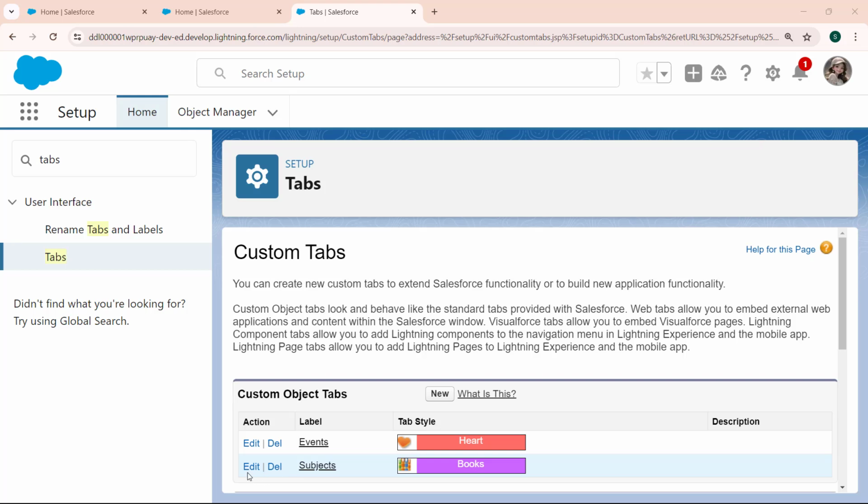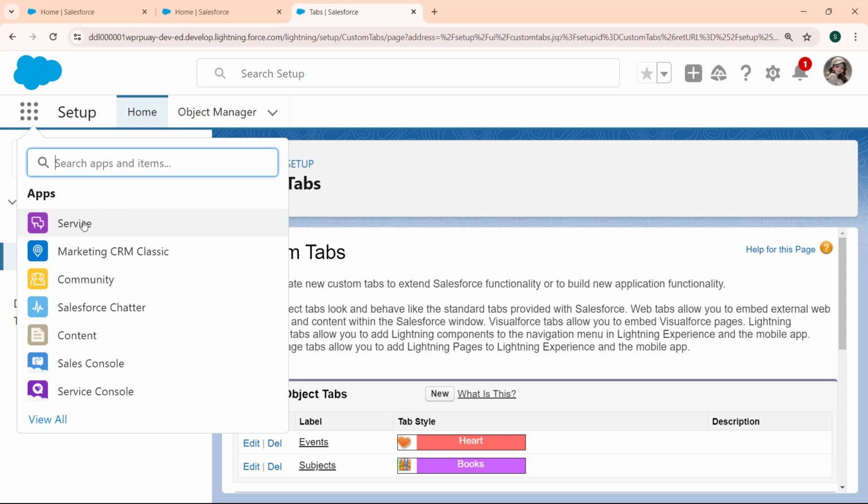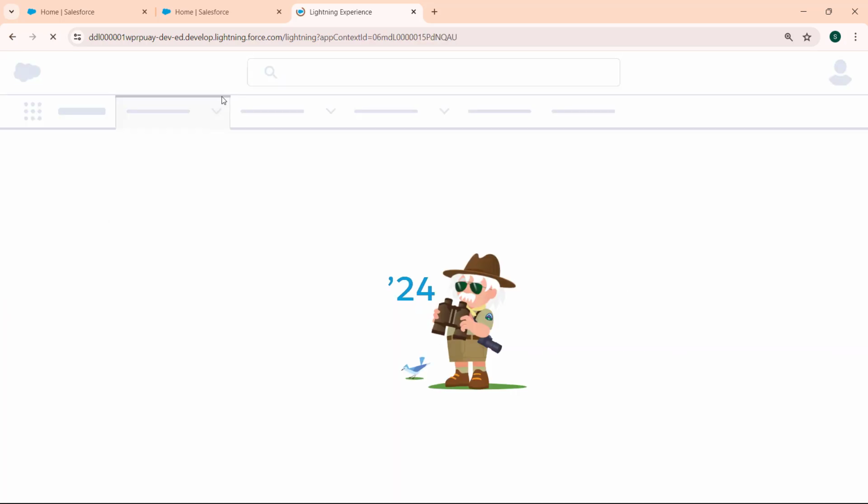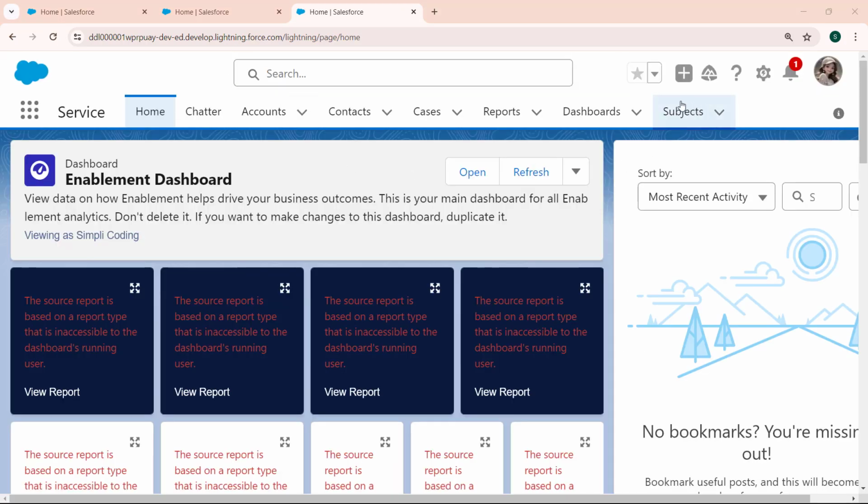And now we can open the Service app so we can view whether the Subject tab is available or not. So we click on the App Launcher and then click on the Service app, and here you can see our Subject tab is available on the navigation bar.